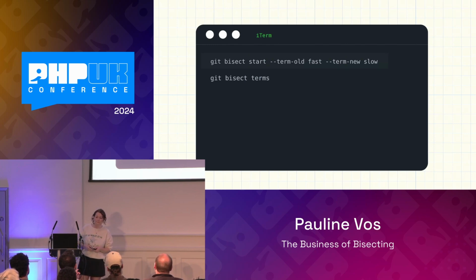Go ahead. When you say git bisect reset, do the terms then go back to old and new, and good and bad? Yeah. Just to reiterate the question for any people watching online: the question was, if you git bisect reset, do the terms then reset? And the answer is yes. Any bisect that you start, you can start it with those flags, and just for that bisect run, it's going to use those terms.